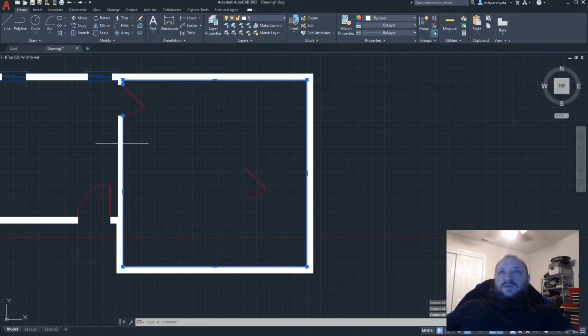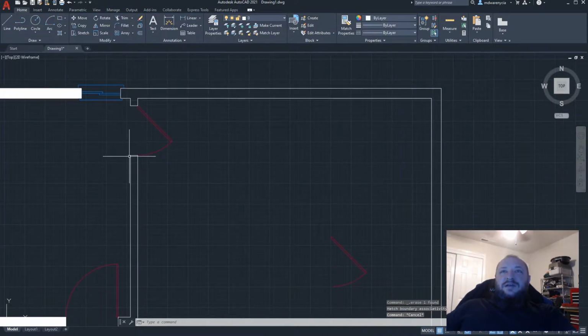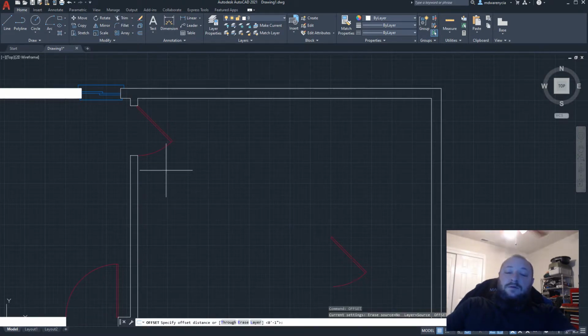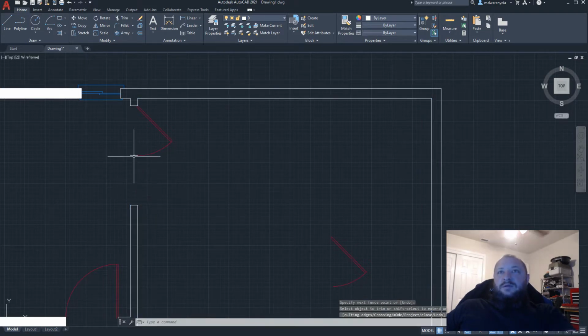Okay, I must have had that still selected. There we go. All right, so let's say that for whatever reason there's actually a double door here. So I can offset this and we'll go down to 4'6". And I probably could have just moved it too. We'll do a trim, take care of that. So I've got this door right here.